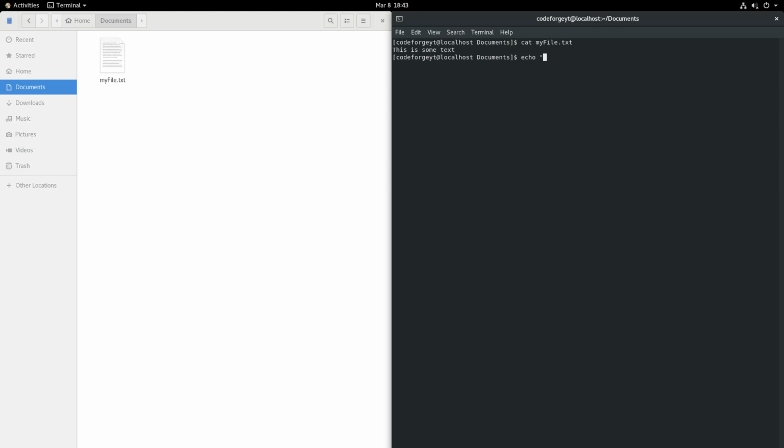So we want to echo again, and we want to say some more text. And we'll use the double redirection operator, which should append the text at the end of the file. So we say cat myfile.txt, we want to display the content using the cat command, and we hit enter. And there is our text.